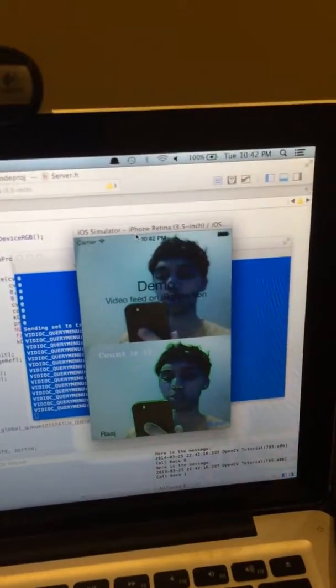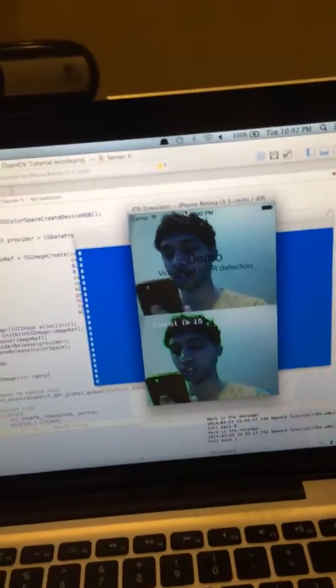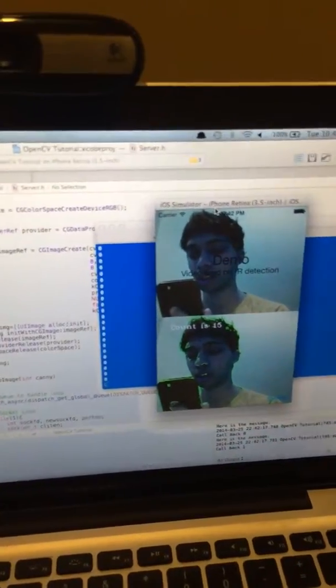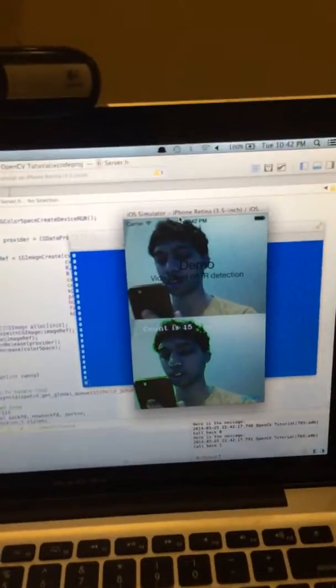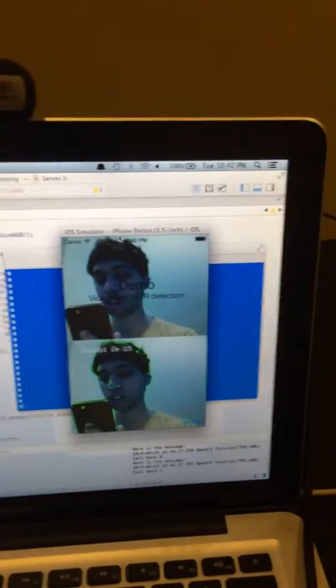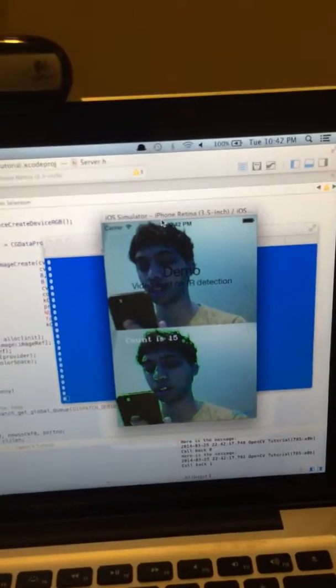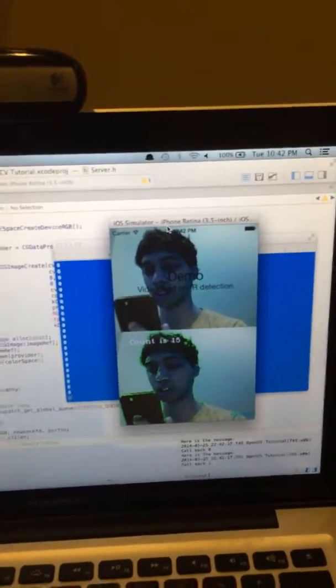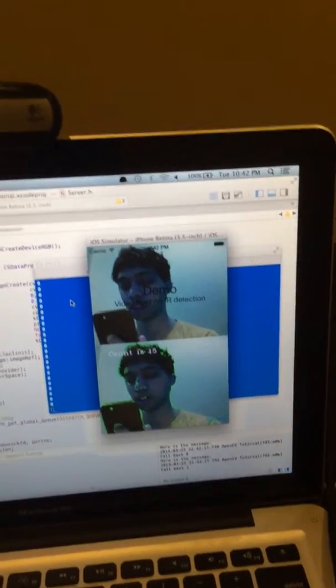We're getting about 10 frames per second, but that's because we're streaming two sets of video over two sockets, and we are also calculating the contours at the same time. Usually we get about 30, assuming the second video wasn't sent. So let's take a look at the code.